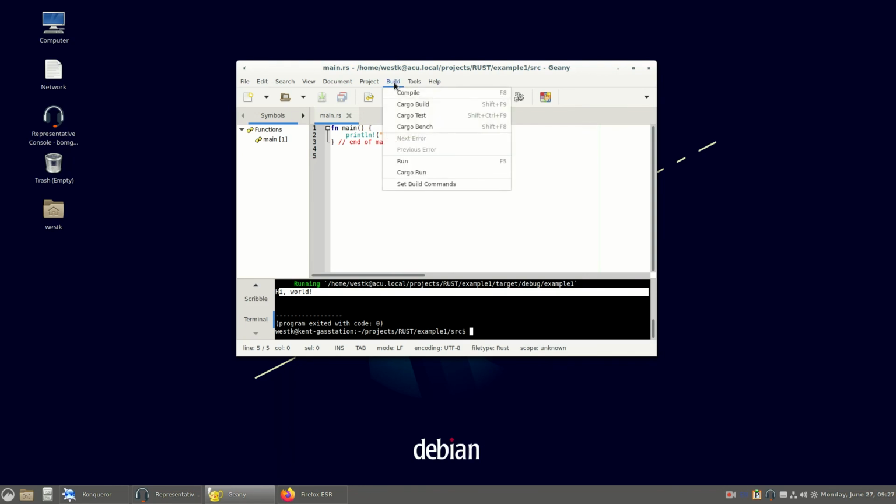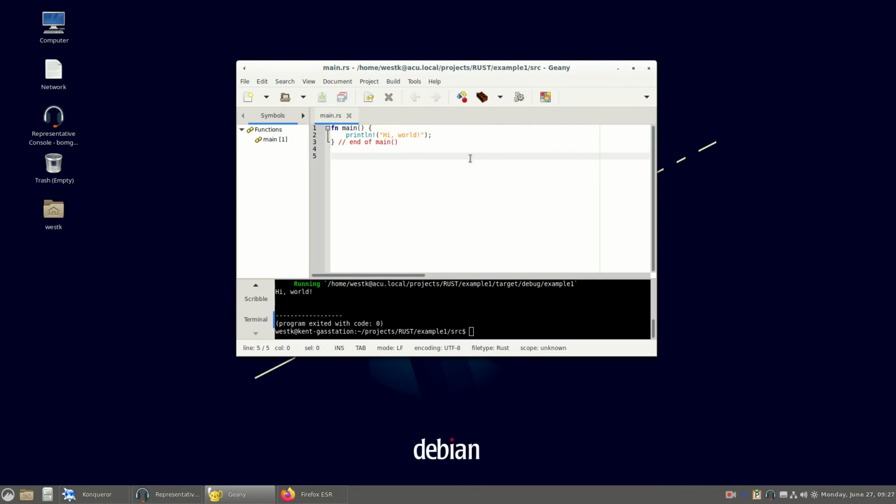Now it's kind of a pain to come up here with your mouse all the time and hit cargo run or run. So you could hit this gear here, which does the same thing, or hit the F5 key, which does the same thing. So I'm just going to hit the F5 key, and there's the program run.